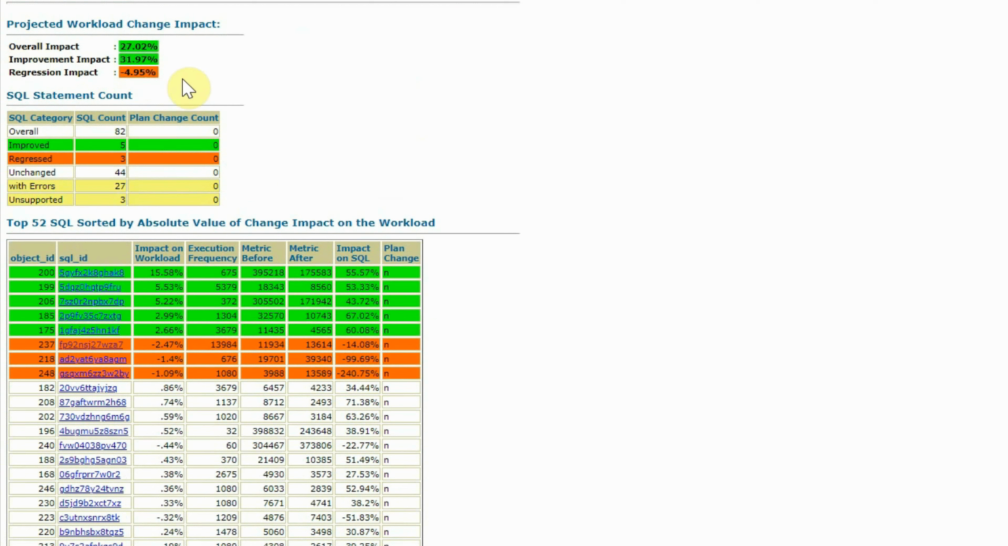For example, in our test case, we upgraded our database from 18C to 19C. So what is the impact on the SQL statements in this upgrade activity? We can see that the overall impact is 27% and it is green. The improvement impact is 31% and the regression impact is -4.